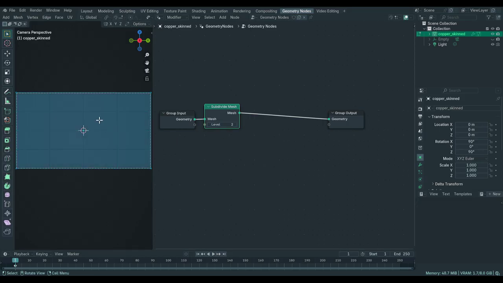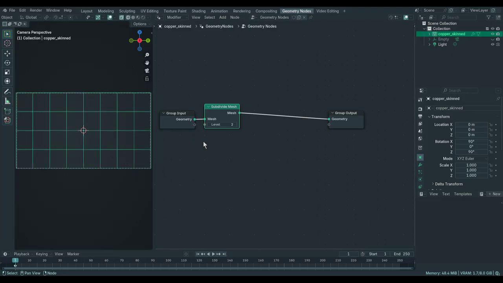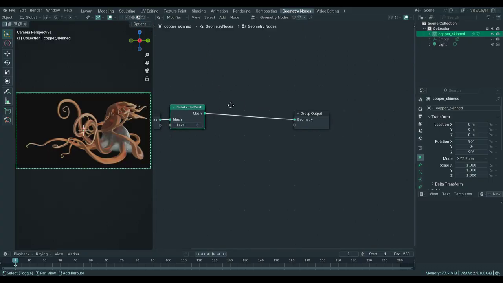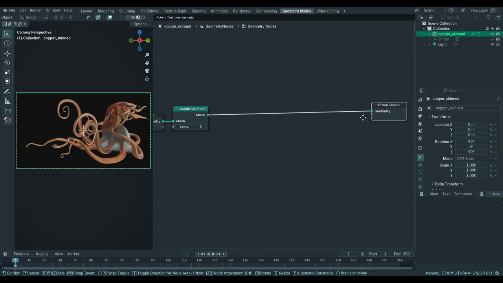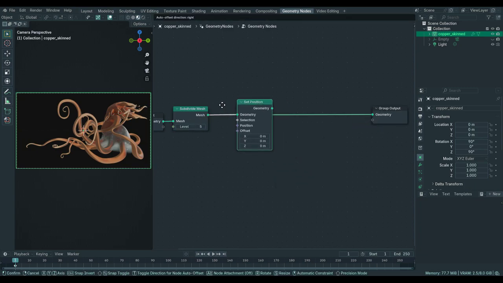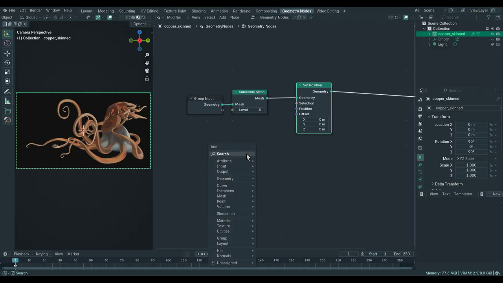Okay, let me actually see this. Actually, before I do that, I want to put that in. It's not square, but it's more square, and that'll just help. Let's go with that and see how it looks. Okay, so we have that. Now we want set position.